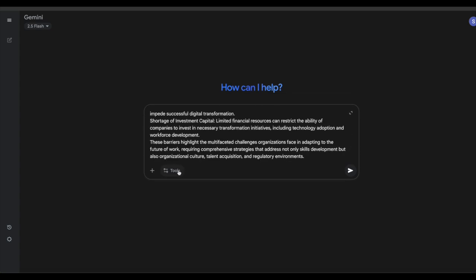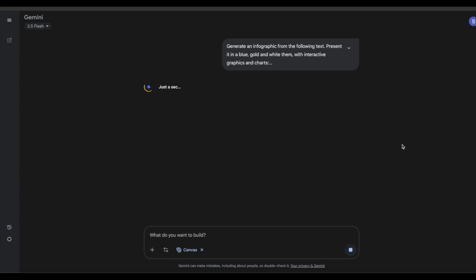We then paste the text that we've copied across, and now for the most important step. Underneath the prompt where it says Tools, we want to click on Canvas. This is available in the free as well as the pro versions of Google Gemini, and when we click on the Run button, it will take us to the Gemini Canvas code editor.